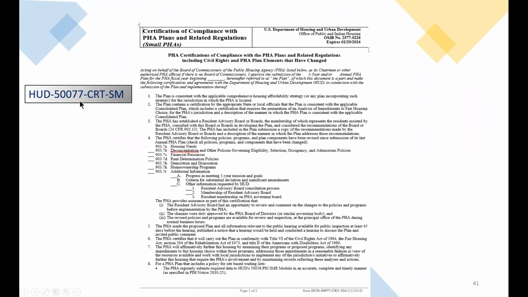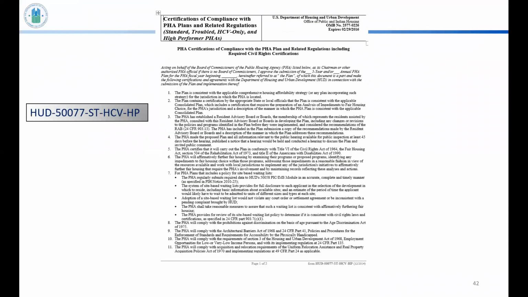If you notice, if it ends in 77, it's pretty much a certification, so you're attesting to something in that form. And then here's the other form that would be completed by the standard, troubled, HCV only, and high performer PHAs. So that's the other required civil rights certification form.